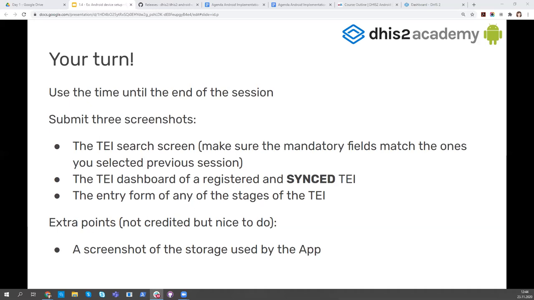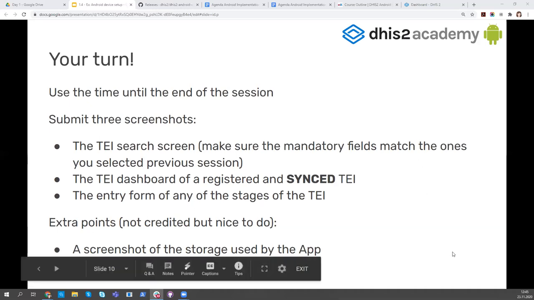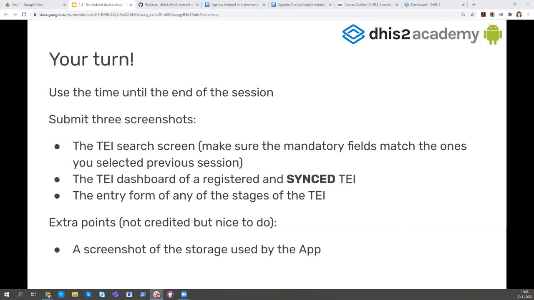We're not going to create it, but it would be nice if you show us that you know how to go to the settings in your Android device and show us the screen which displays the version of the application you're using and the storage and things like this. So now it's your turn. Feel free to start working. We're going to be available on Slack for whatever question you might have or whatever problem.